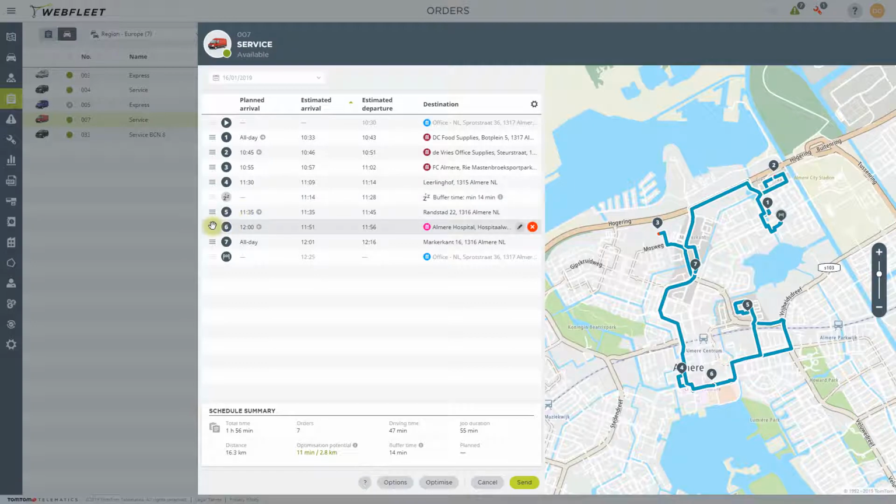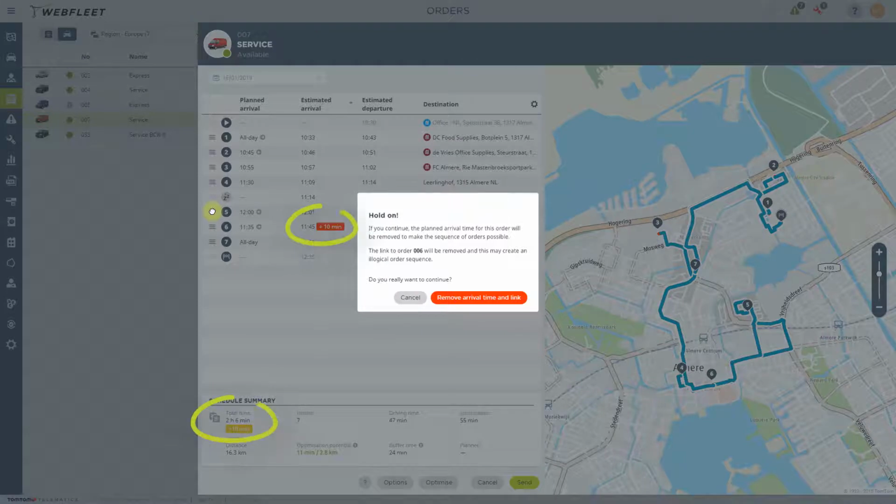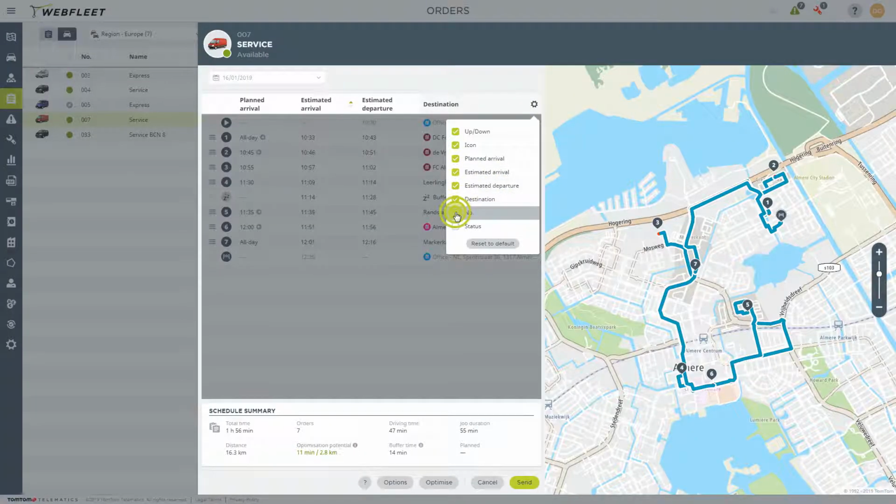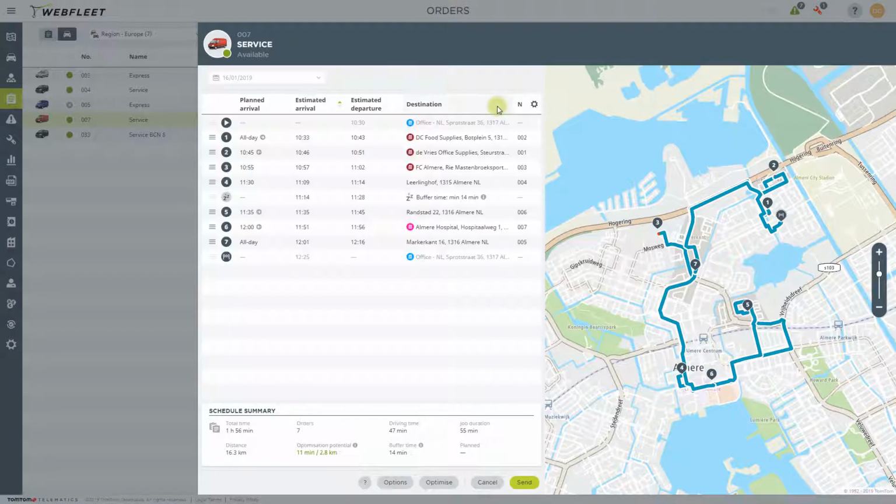Of course, I can manually drag and drop orders to change the planning, and the impact will be reflected in the summary below. In this case, Webfleet warns me that I am breaking the link between these two orders, creating an illogical order sequence. Up here I can add and remove columns and rearrange their order as well.